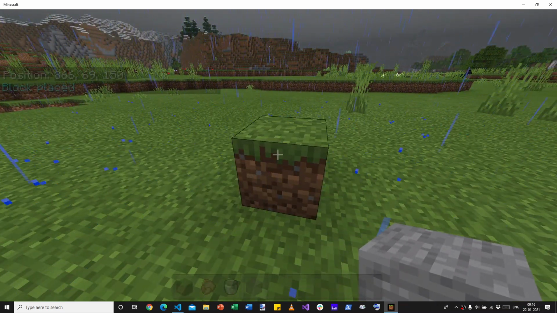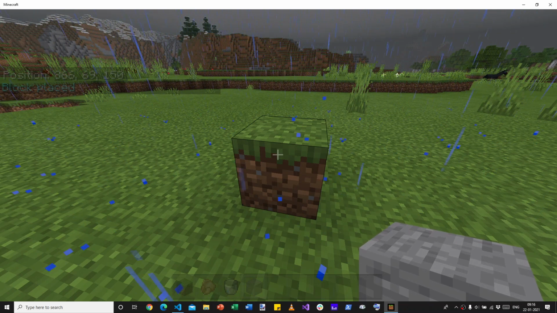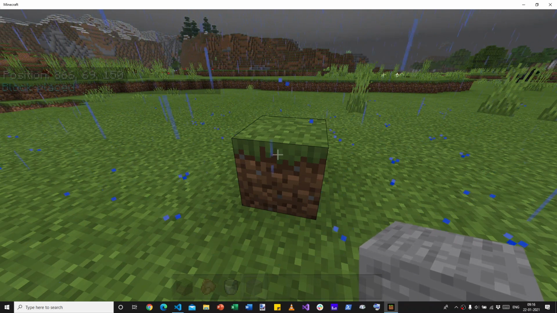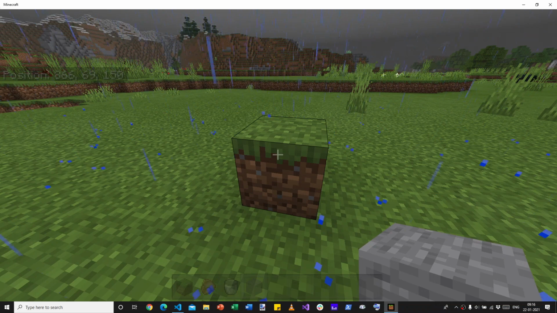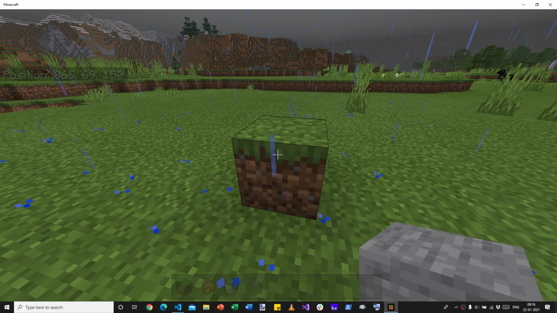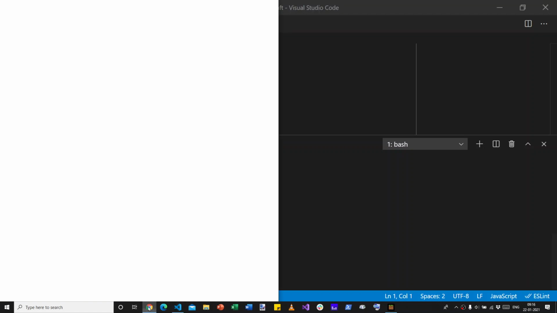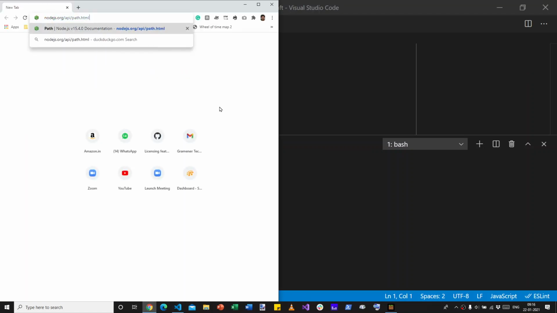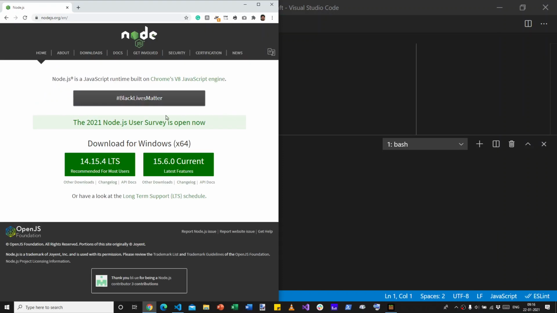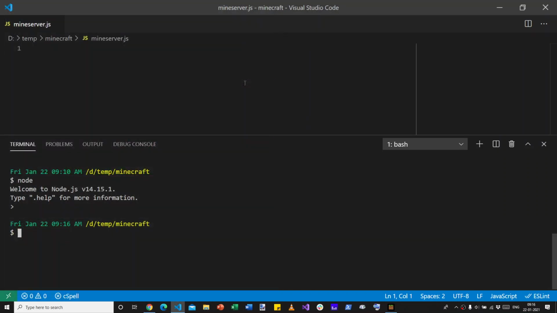So this kind of command can be sent from a WebSocket server to Minecraft and vice versa. Let's talk about how we do this. I'm going to use Node to run this. So I've already installed Node.js, which you can get by going to nodejs.org and selecting any of the download options that are available here.